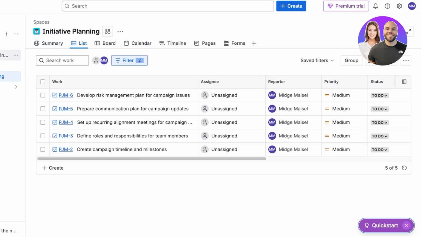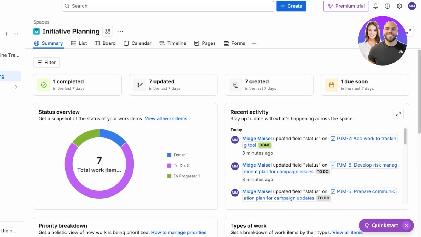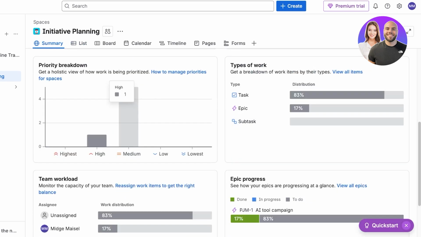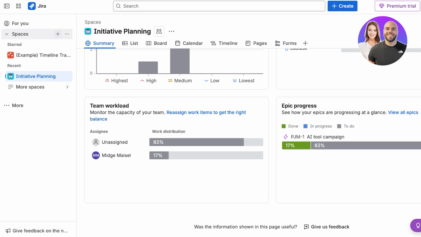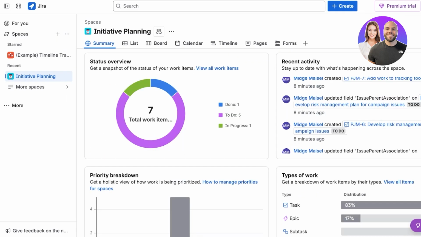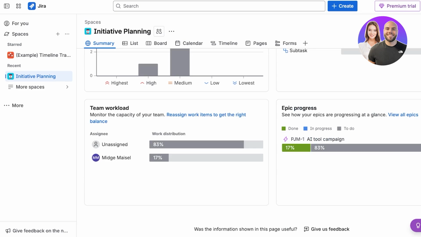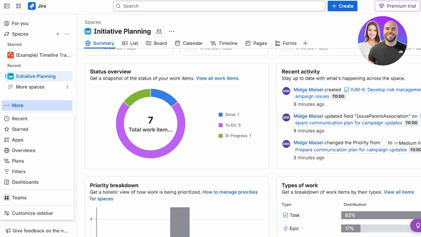So over here within this widget, it has a status overview, recent activity, priority, types of work, epic progress, and then team workload. Now for different spaces, when you have different types of tasks and different ways that you have categorized everything, then it's going to look different for you.